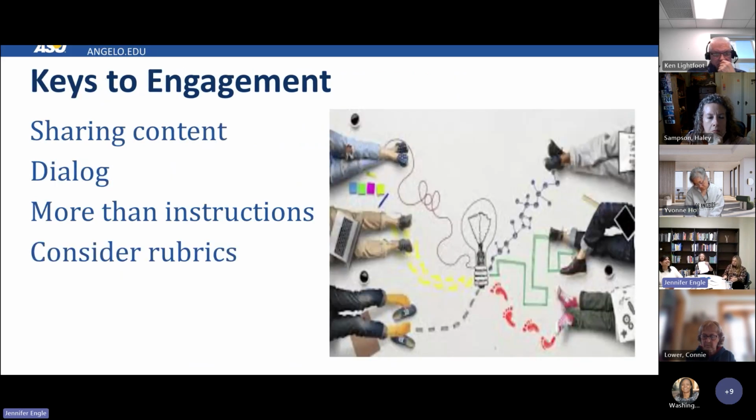So there are different keys to engagement, and this is kind of where, as you start to develop an assignment, develop a course, develop a program, and all, you know, the funnel effect of all the pieces that you want to think about as you go through developing this. How do I engage them?